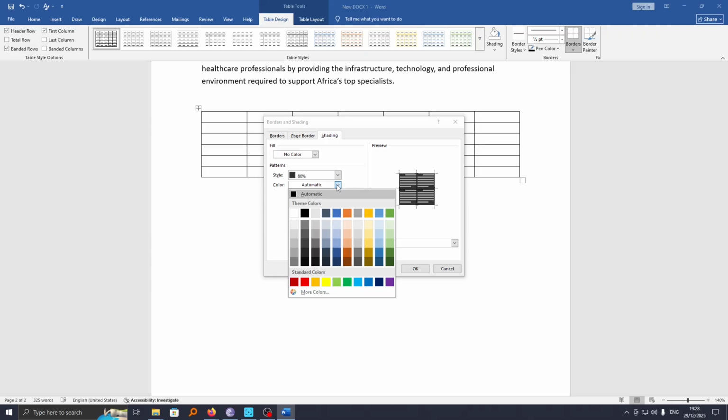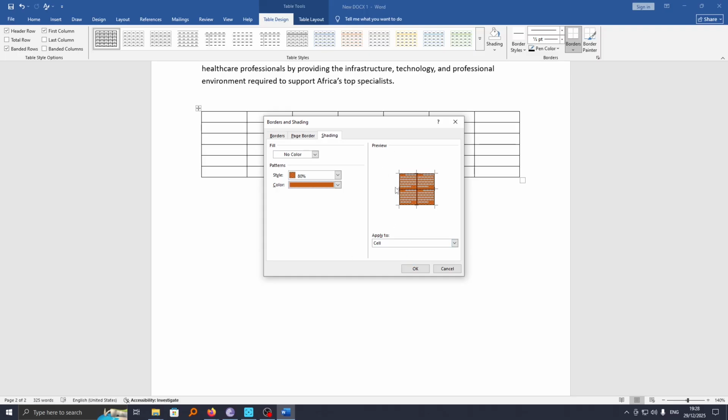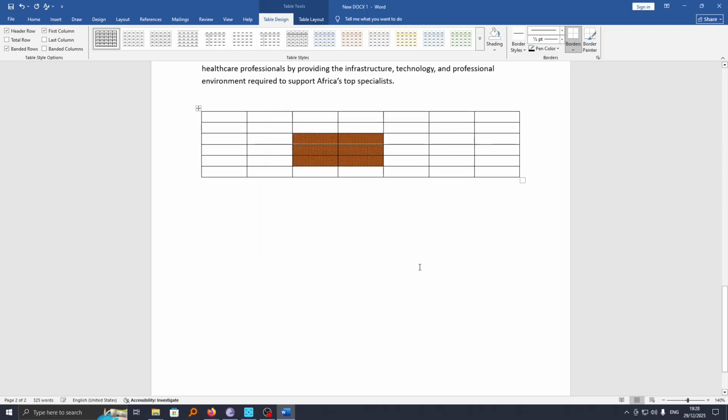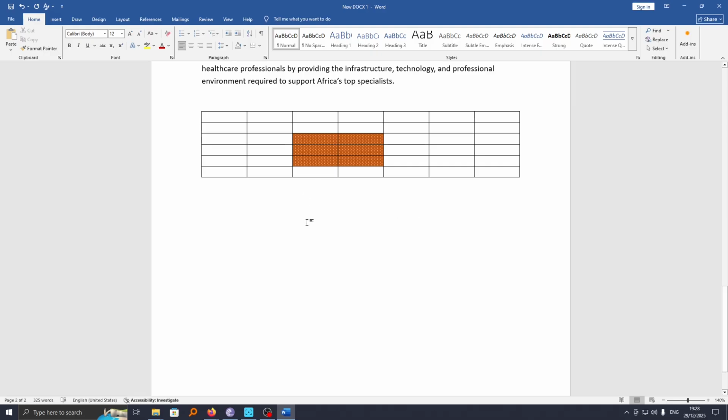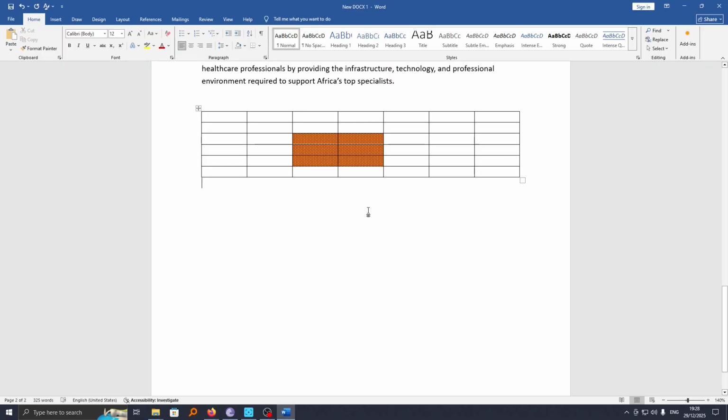So I'll click on color, and then I'll select my color here, and then once you're done, now go ahead and click on OK. Once you're done, now if you click outside you can see the pattern or the background pattern for the cells above have been applied. So that's how you can apply background patterns on a cell or a number of cells in Microsoft Word tables.